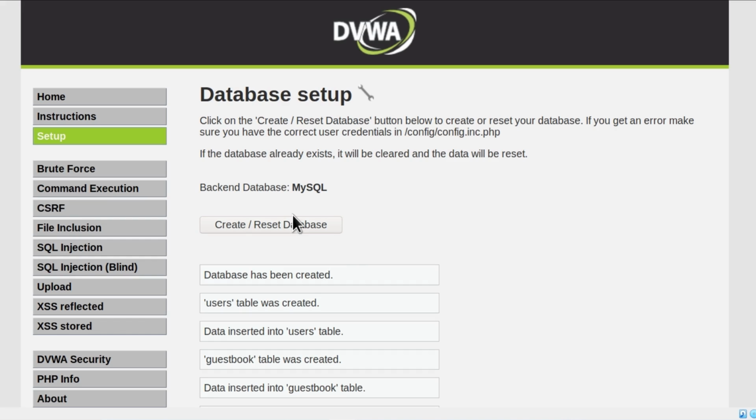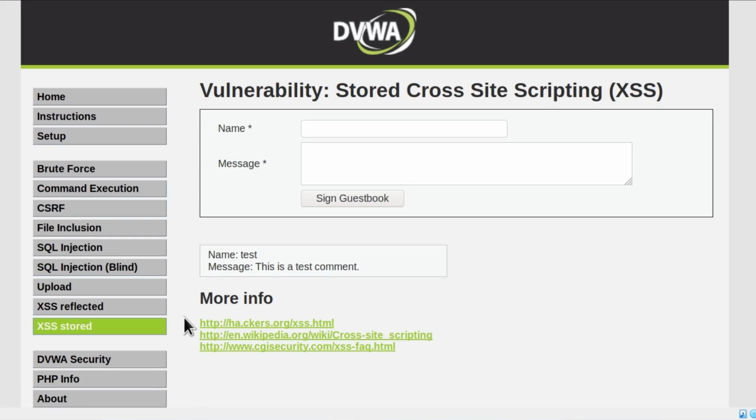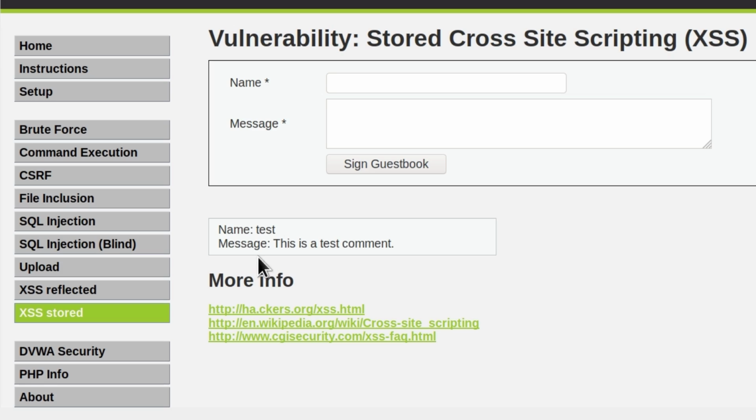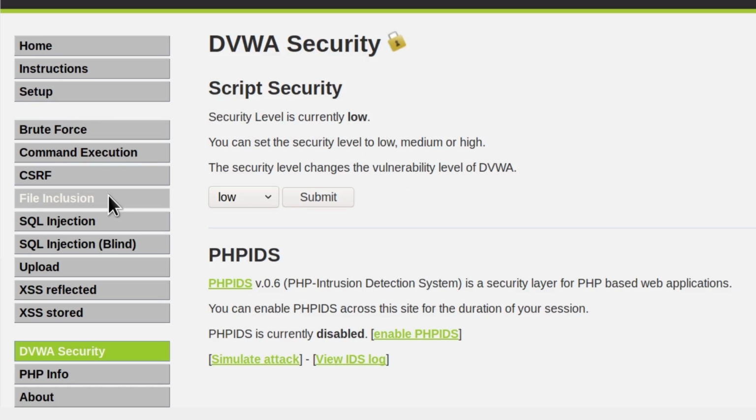Once you click on this button and navigate back to XSS stored, you will no longer have the comments that we added in this video. You will only have this test comment that is there by default. Okay, great. Now let us take a look at the medium level security.